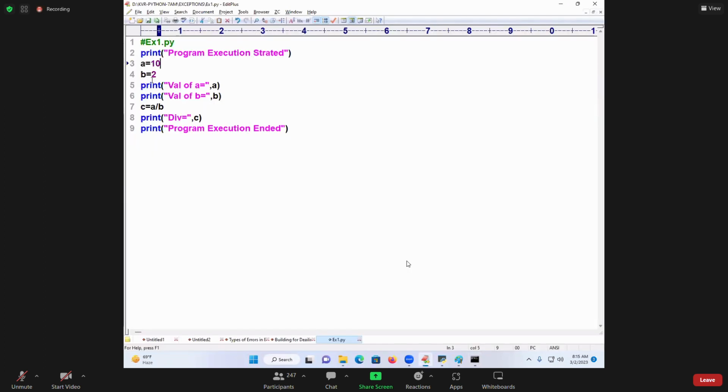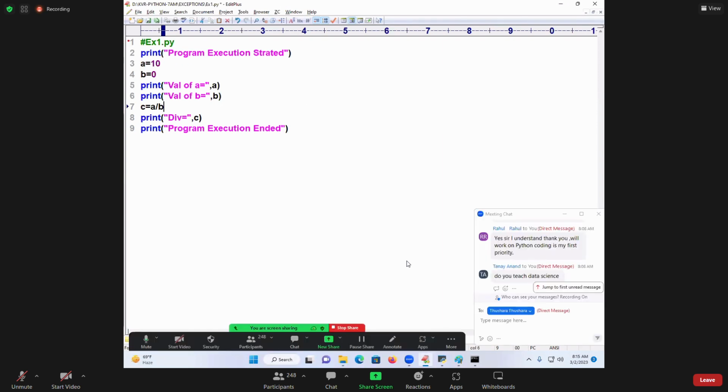Now, all of a sudden, I'm giving 0 here. Take care. What is happening? My program execution started. PVM comes to line number 2. No problem in input. No problem in input. 5 also executed. 6 also executed. When it comes to line number 7, what is happening? Observe it.